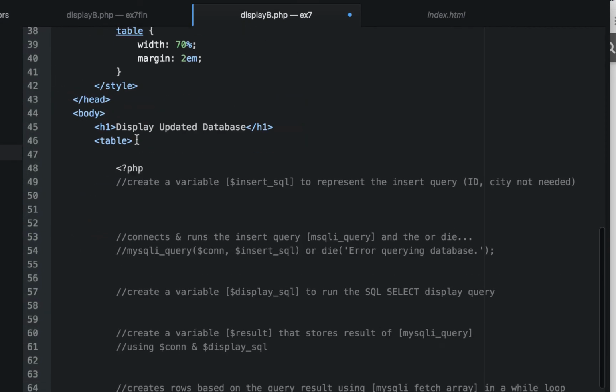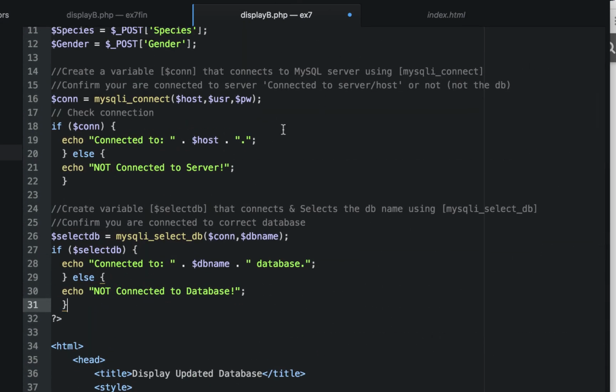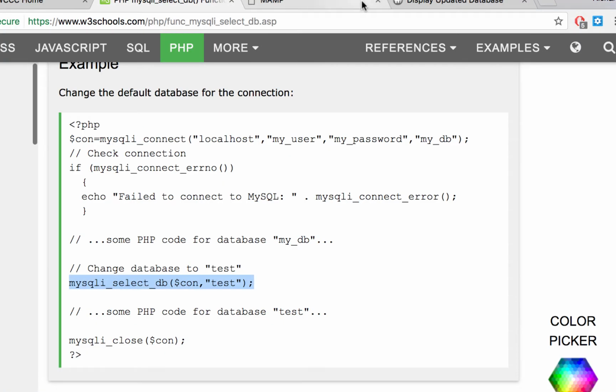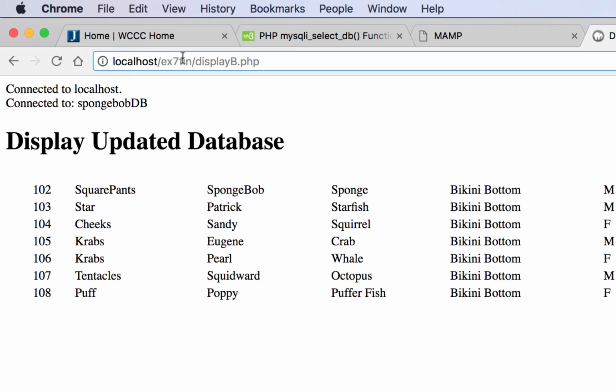Now, to make sure I connect, I'm going to save this. I just did a bunch of work, so I'm going to make sure I save this, and I'll see if I connect. Now, you could look up here. You could go to localhost and you could just go to EX7.